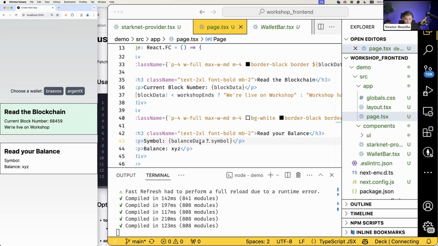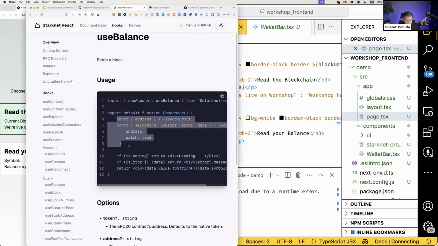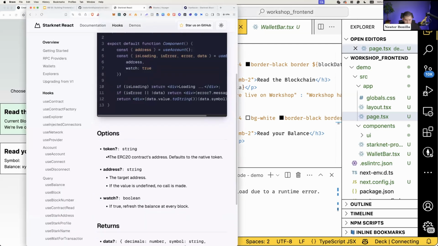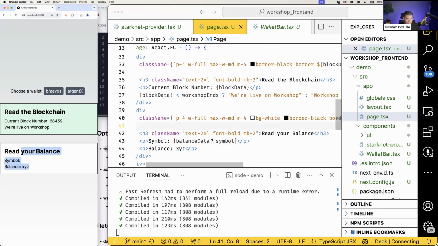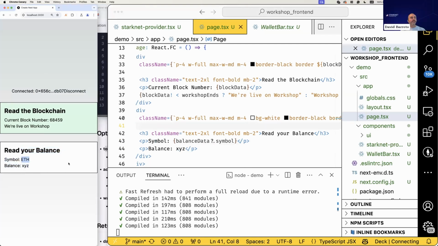Right now, we're trying to get the balance data from the account, and we are putting a symbol. By default, this hook mentioned that if no token ERC20 contract address is provided, it should default to the native token, in this case, Ethereum, right? But why are we not getting something here? Manas is saying because the wallet isn't connected. Yeah, that's it. Then if we connect the wallet, we have the symbol.